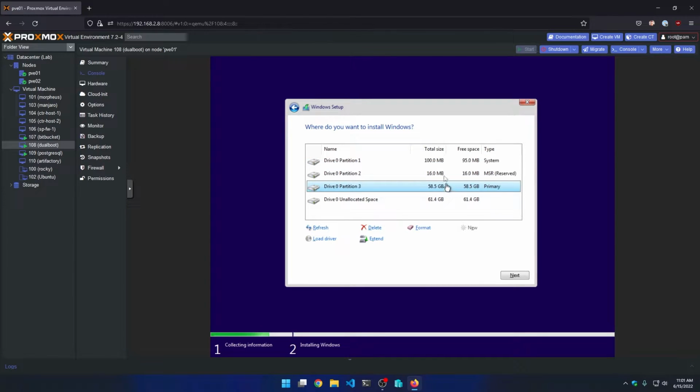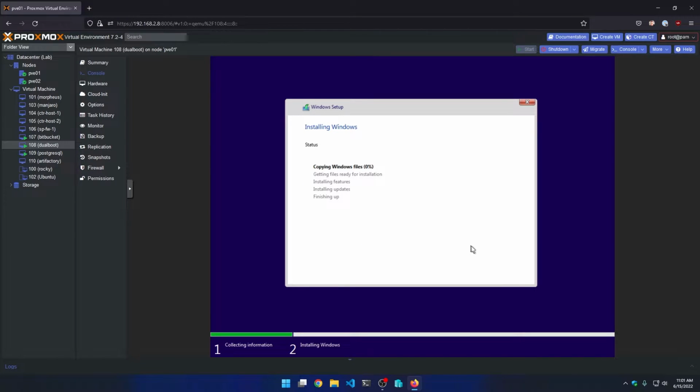You're going to see that it creates 3 partitions. Then we're going to see there's an additional drive 0 with unallocated space here, and this is the space that we're going to use for Linux. But for now, we're going to install Windows on this 60 gig or 58 gig primary partition. So we're going to click on Next, and this is going to allow us to essentially install Windows. I'm going to fast forward this part, and then as soon as we get to the Windows install, I'm going to resume.